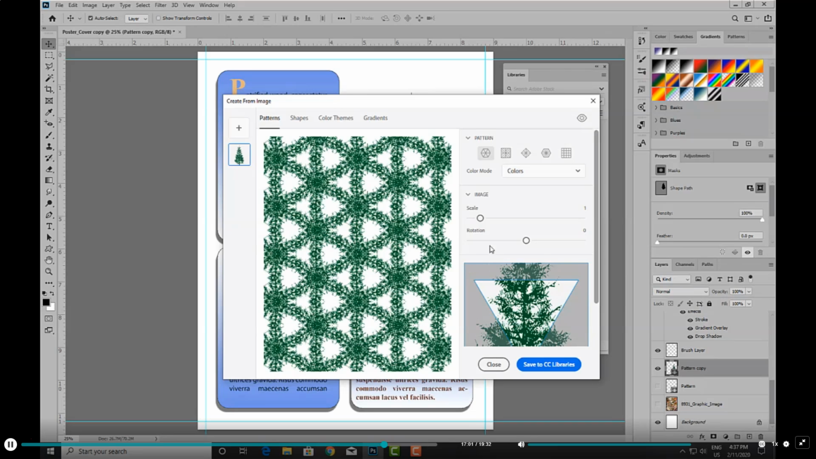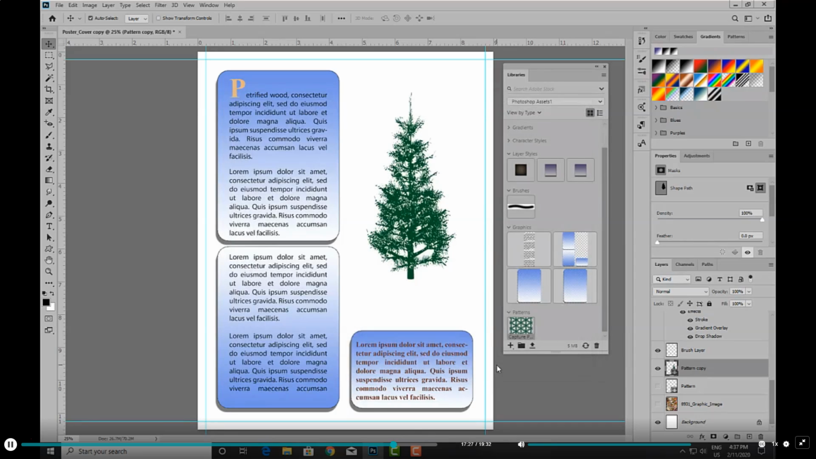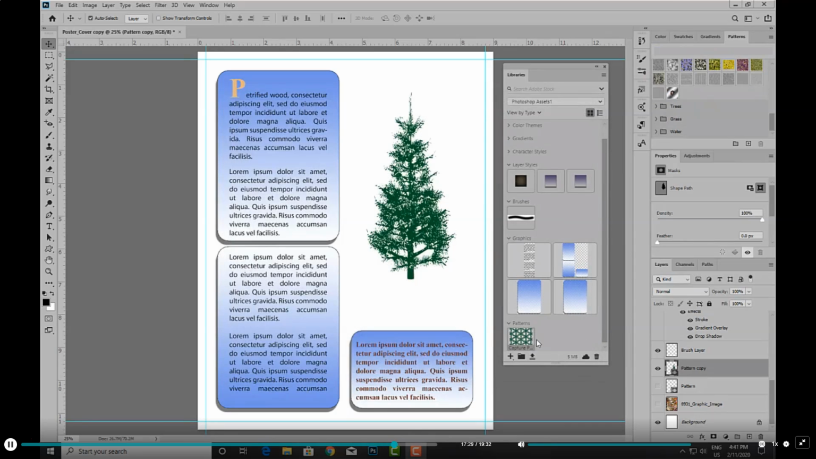Take a moment to try different pattern options, adjust the color mode, or scale or rotate the image to watch how it previews. When you are happy with the repeating pattern you like, click the Save to CC Libraries button. Might take a moment. Then click the Close button to exit and you are done. The pattern asset is now added as a PNG file to the Libraries panel, but not to the new Patterns panel. We will look at that in an upcoming segment.